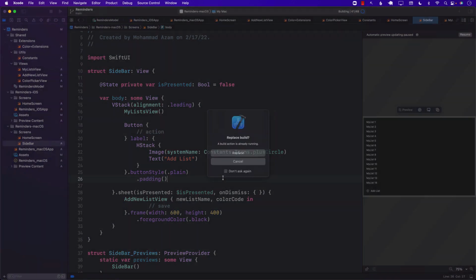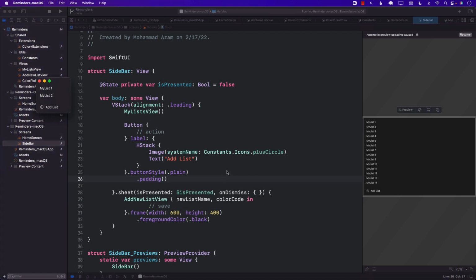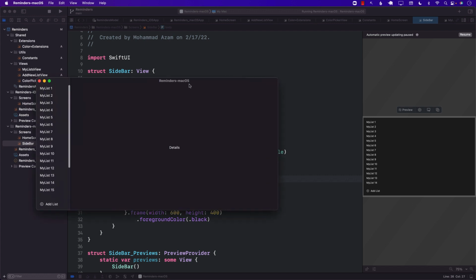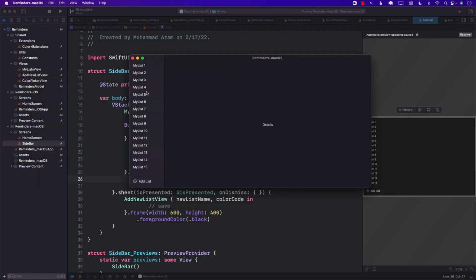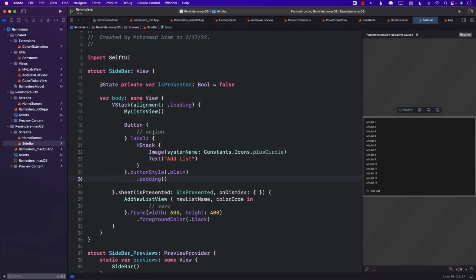Okay, let's run this application, which is our macOS application. Looks fine. We can scroll through the items. If I select add list, nothing is going on. Well, that's because we didn't really do anything in the action of the button. So let's go ahead and change that. I'm going to say isPresented equals true.